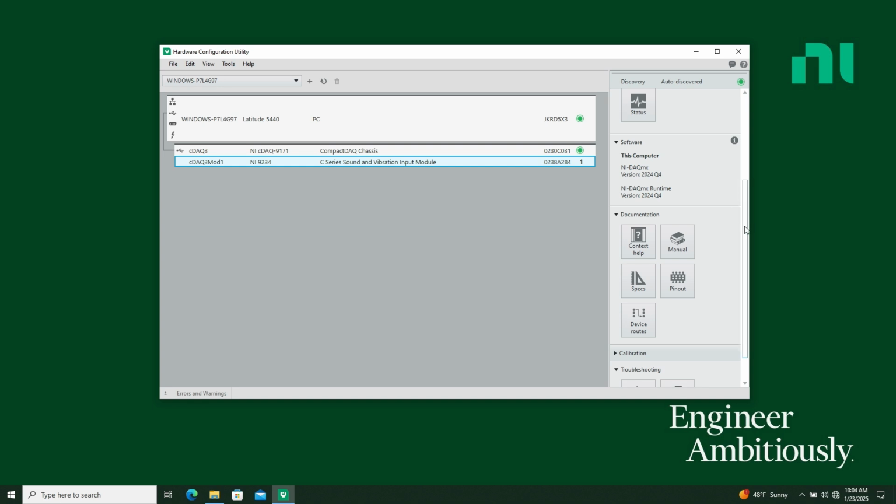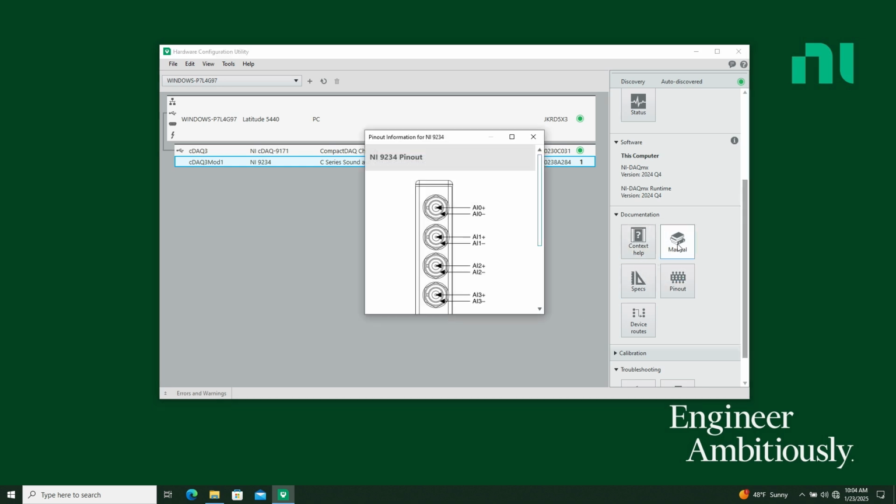From here, you can click on it and get to pinout information, specifications, manuals, and more. So that's how you connect your C-Series modules.